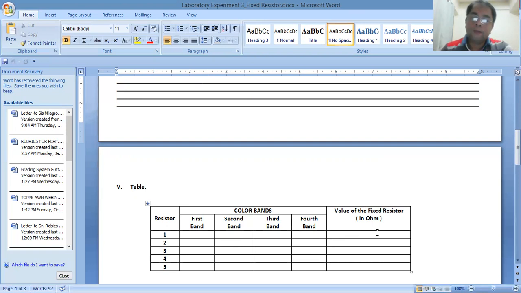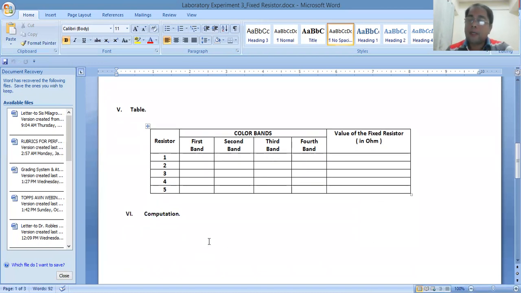Before you can list the value there, you'll need some computation, because based on the color codes that you have, you are going to figure out the digits that are involved, the multiplier, and the tolerance. So there's a need for you to calculate or solve the needed value for this last column. Before you can write this last column, you have to calculate using the third and the fourth bands for your value.